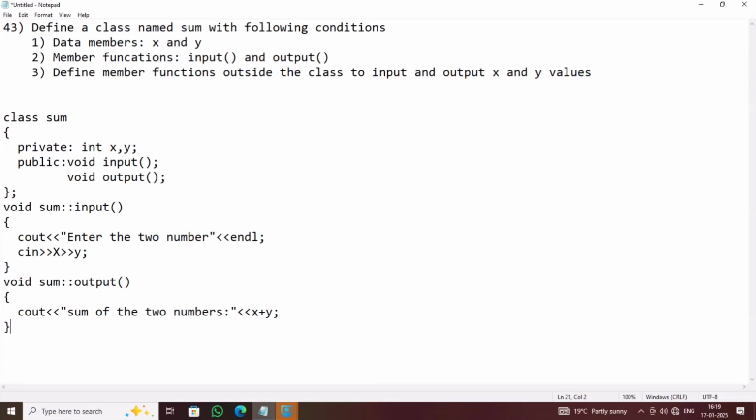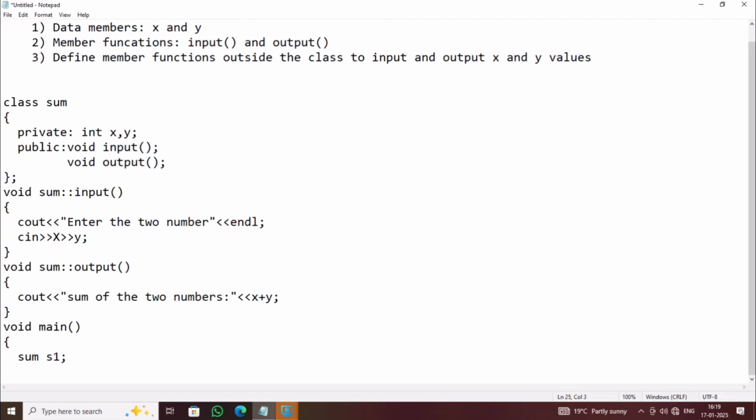Then close that. This is what we call defining outside the class. The class will be closed. Then we have the option of void main; it should be optional. If you want to write it, you have to write it, or else we can skip void main. Then we have to create one object, where sum is the class name and s1 is the object.